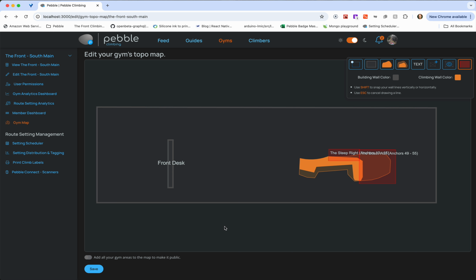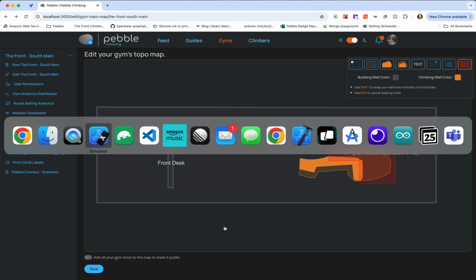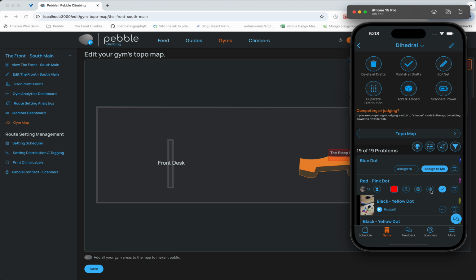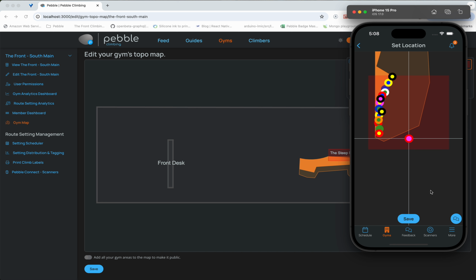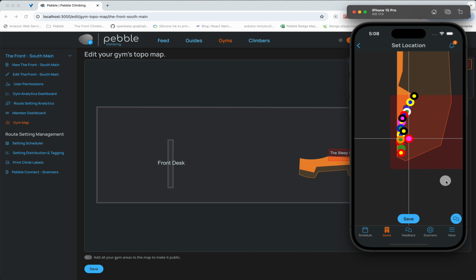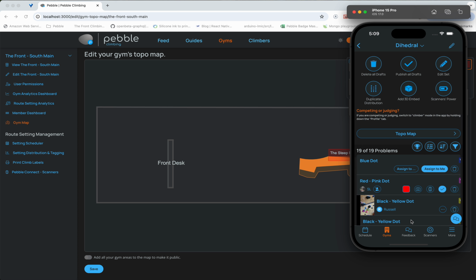Now, as soon as you start drawing the map, your route setters will see it in the app, and they'll see it when they're route setting as this little location icon. And if they click on that, then this is a different area, but then that area will be highlighted, whatever area they're setting, and then they can place their dot at the spot where it is on the wall, and then hit save. This one's a bit crowded, but yeah, so that's how your route setters will start placing the climbs on the map.